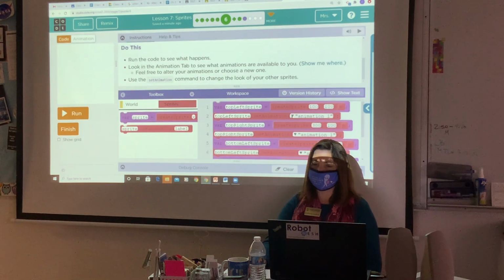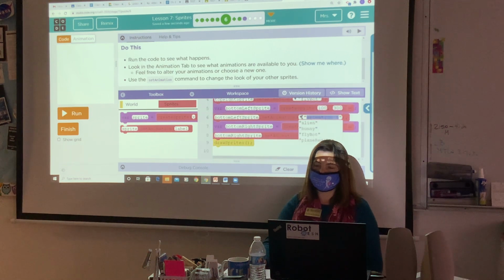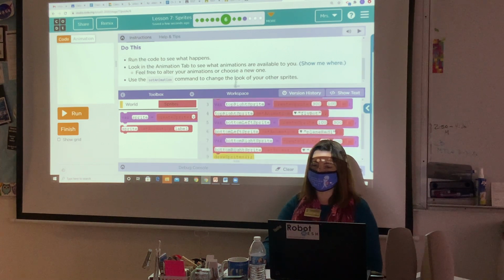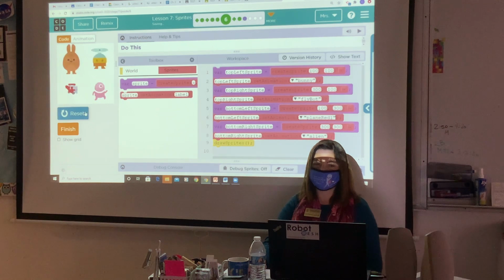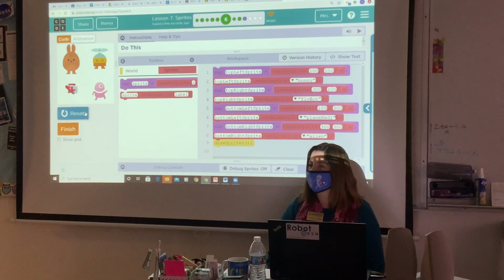So I'm going to come over to here. You'll also see that the ones that are loaded into the particular code and already are showing up in the animation tab, you'll see a list available right here. Alien was already that bottom right one. I'm going to use bunny, and the second one flybot, and the third one plain red, so that we get 4 different sprites. And when I run, you can see the 4 different options that they already preloaded for us. Nice and easy.